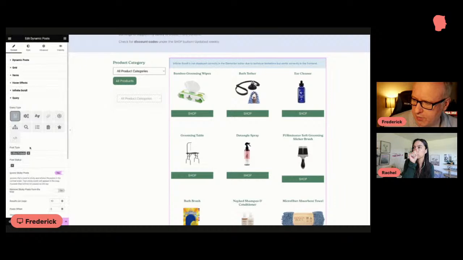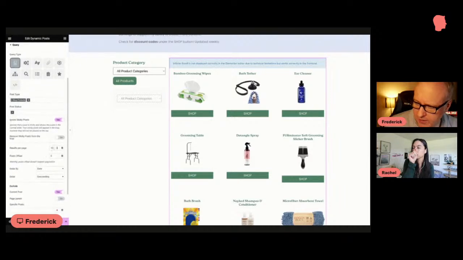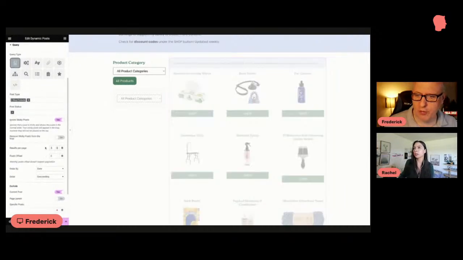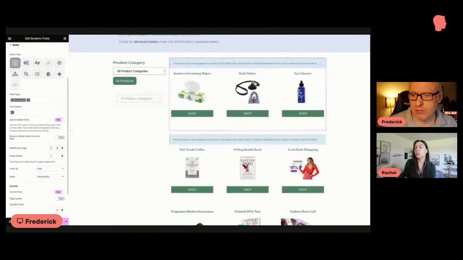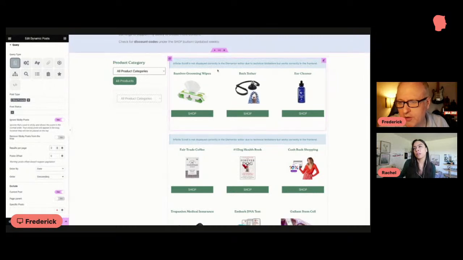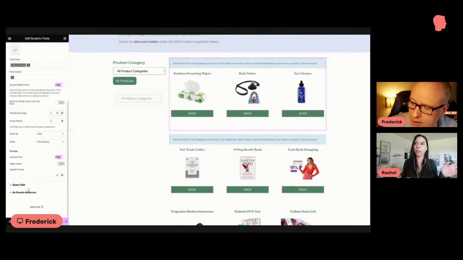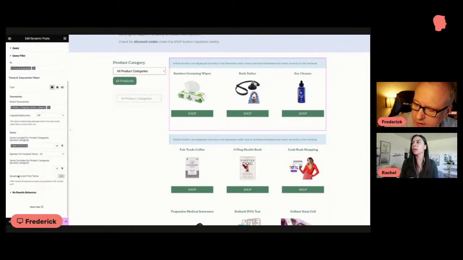And next thing, query maybe. Yes, and then here you limit to only 3. Then we could just duplicate that for each, and then you give a title on top and so on. So basically I would take the one you just created, duplicate, and the only thing I would change would be the taxonomy. Instead of bath and grooming, I would do the next one, here in the terms.